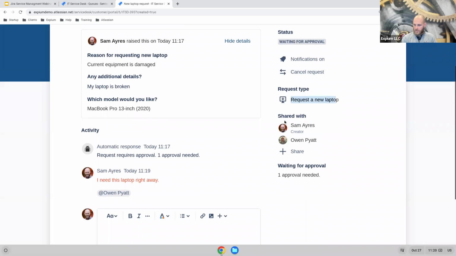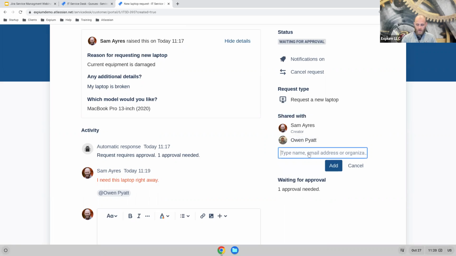And then going back to this shared with function here, I briefly talked about it earlier, but this is where you can share this request with other coworkers, or also in this case, you can share with organizations. So there's this idea, and I can show you on the back end if you're interested, where organizations live. You can create organizations that essentially group customers together.